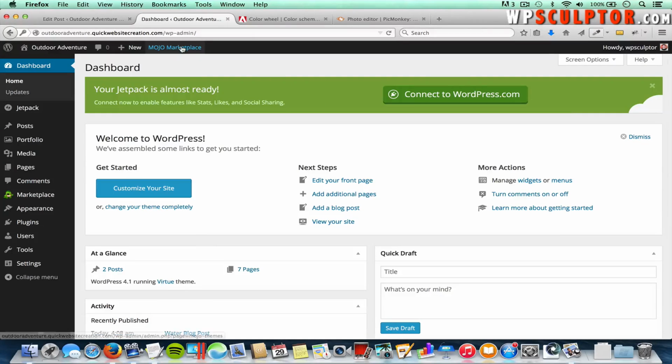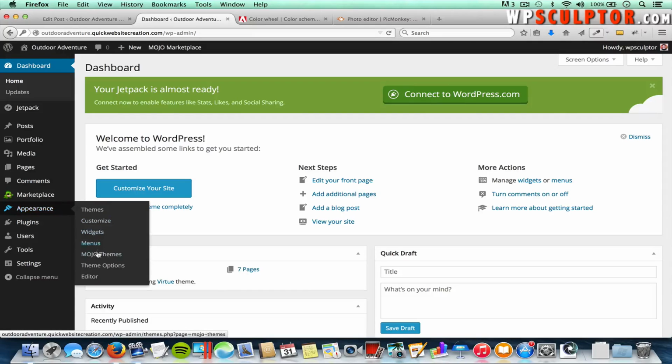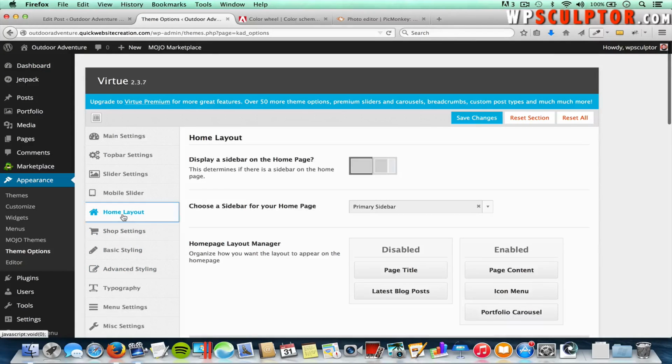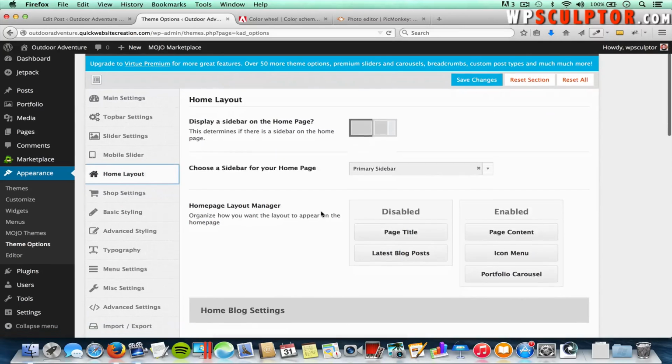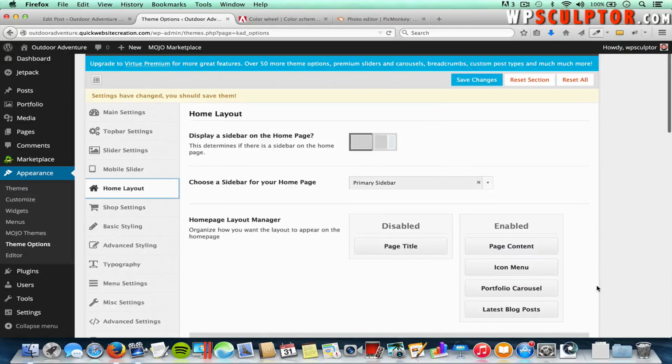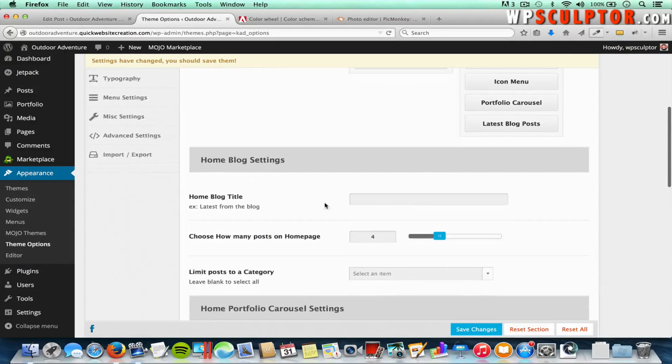And to do that, we're going to go to Appearance and click on Theme Options. And we'll make sure we're on the home layout settings here. And then first we need to drag over the latest blog posts and move it from the disabled column to the enabled column. And I'm going to put it at the bottom underneath the portfolio carousel. Just release. Then I'm going to scroll down, and where it says Home Blog Settings, we have the option to add a title. So I'm going to say check out the latest from our blog.